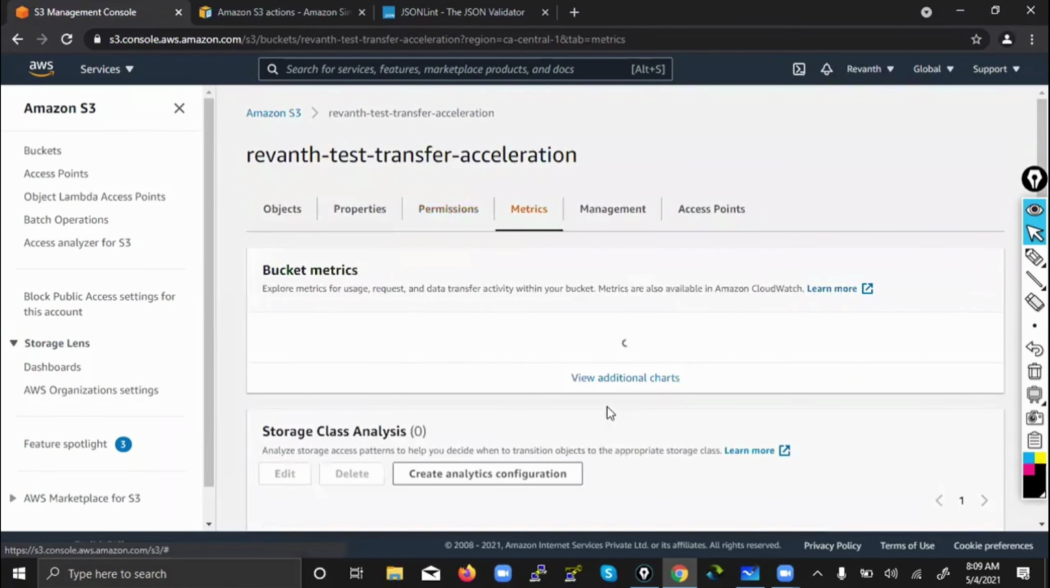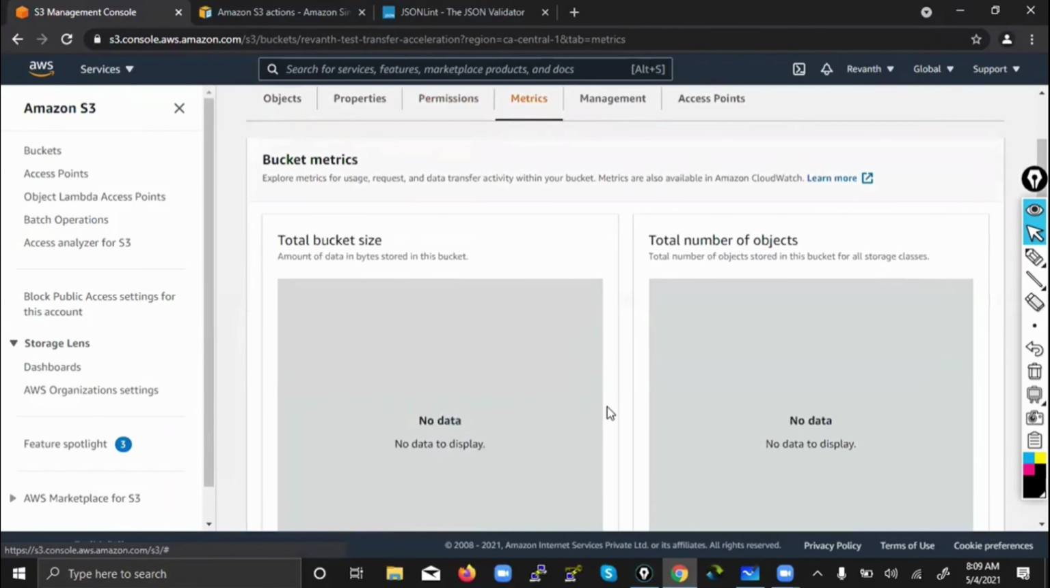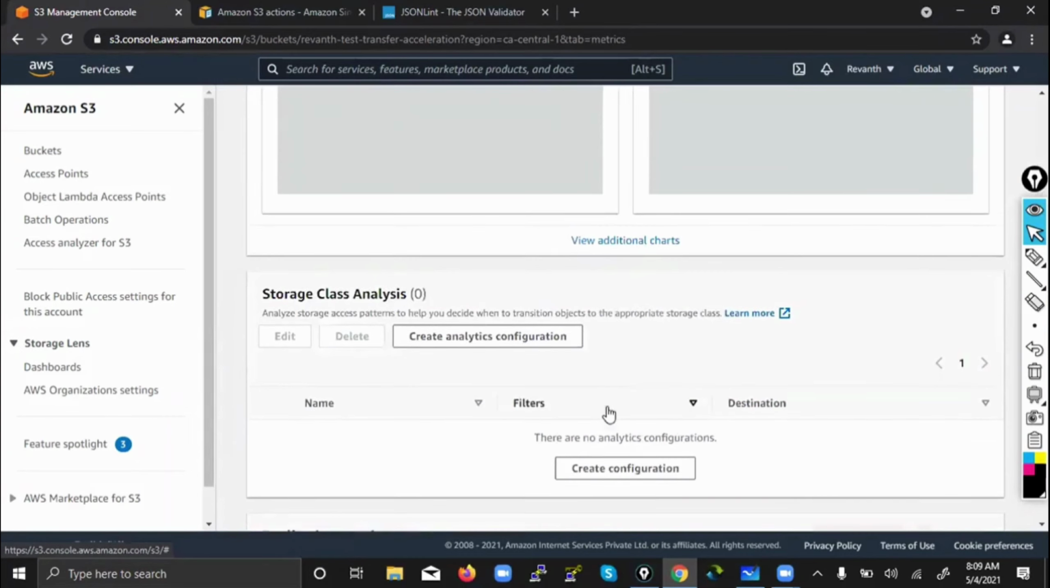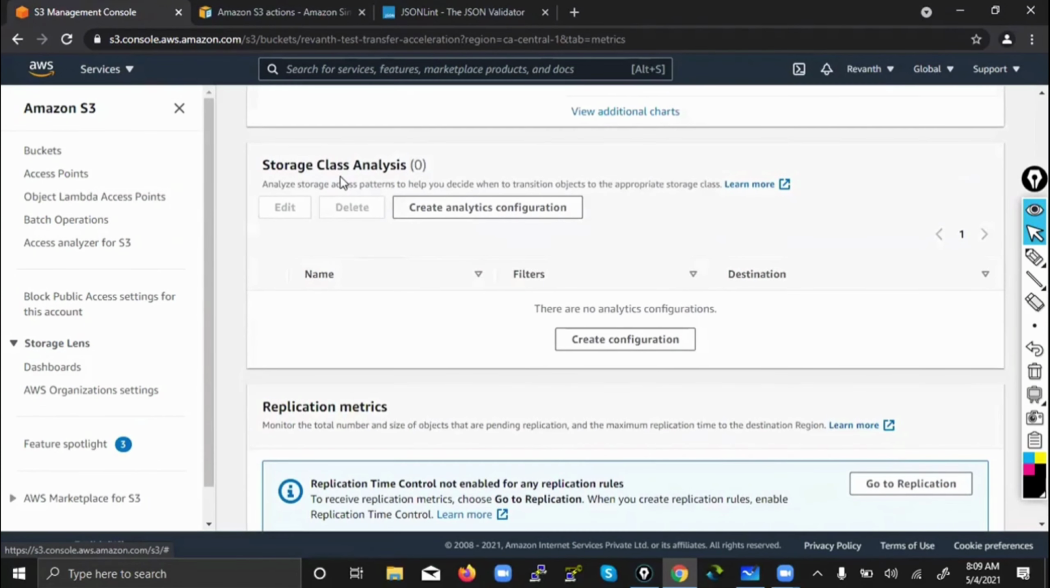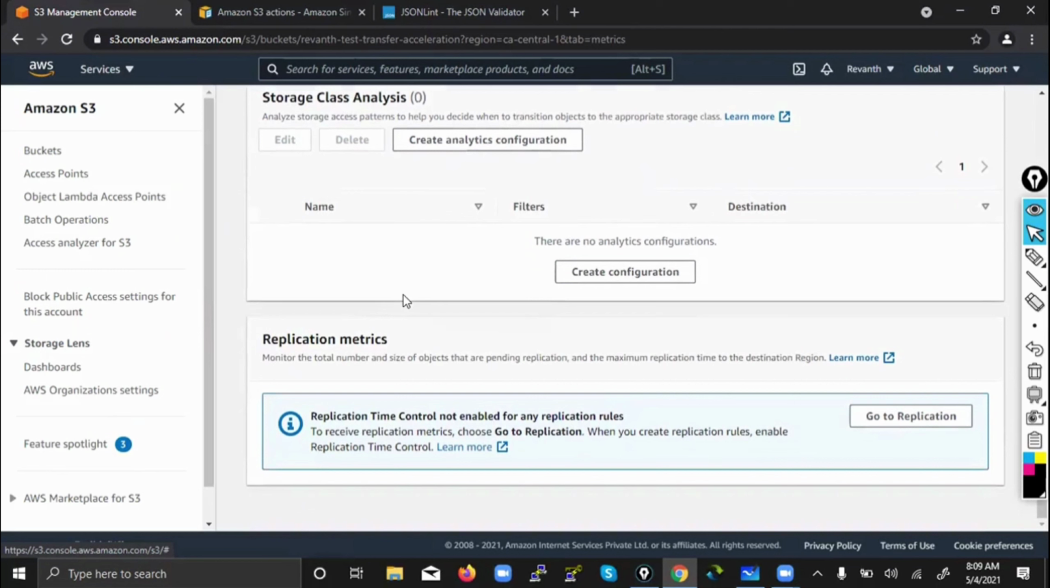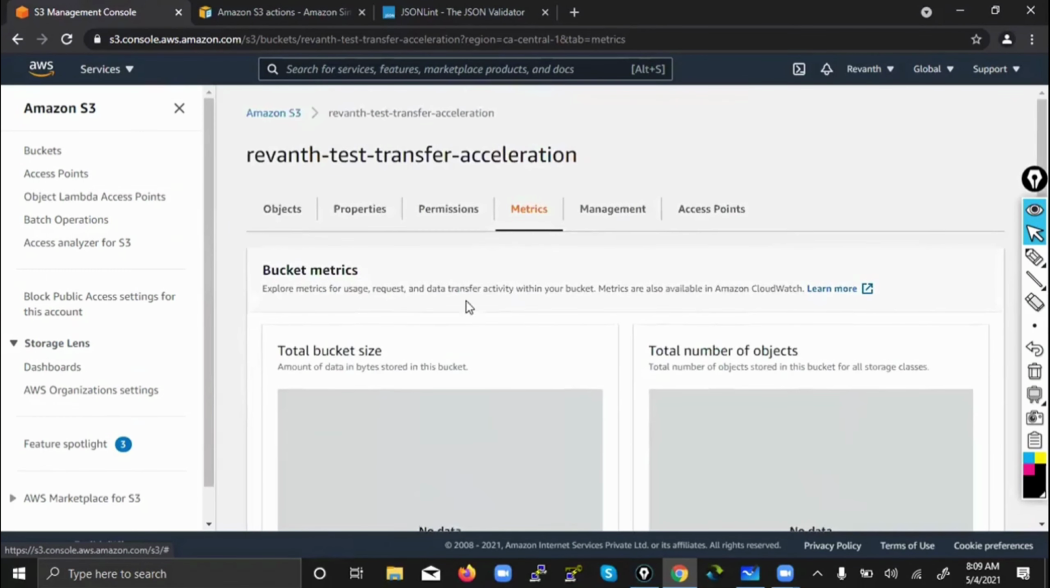And then metrics is nothing but just how many objects are there in your bucket, what is the bucket size, all these things it will show automatically. Storage class analysis is nothing but how many objects are there, which are in standard, which are in standard only, it will simply list out so that you can understand. Replication metrics, replication we are about to discuss in the next option, then you will go to management.